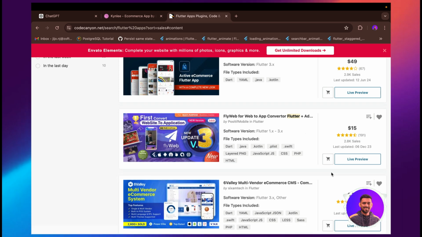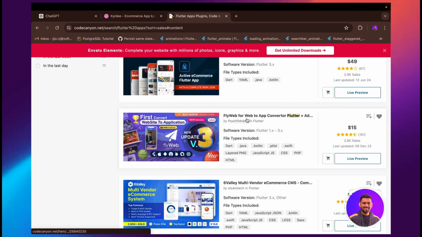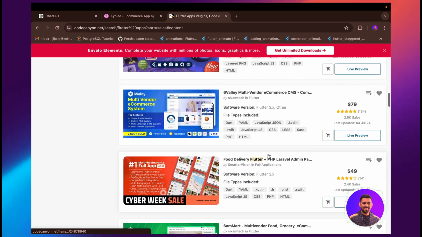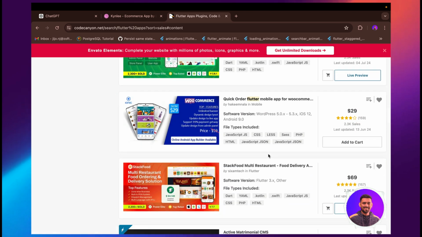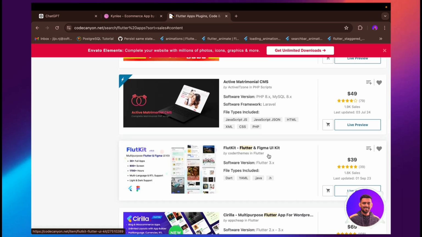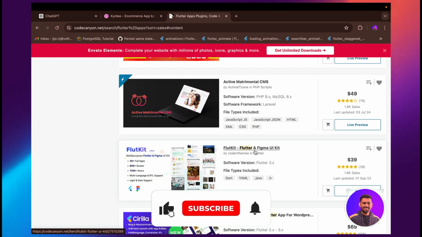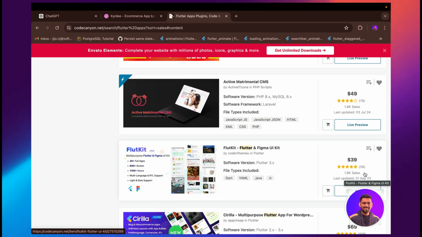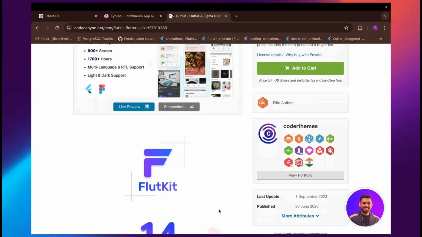So that's not a template, that's a Flyweb web app converter for Flutter. So this is basically maybe an in-app browser kind of thing. No problem. You can go down and you can see templates for different applications there, which are not fully blown applications, like this thing right over here, which is called the Flut Kit, a Flutter and Figma UI Kit. That's got 1.8k sales.